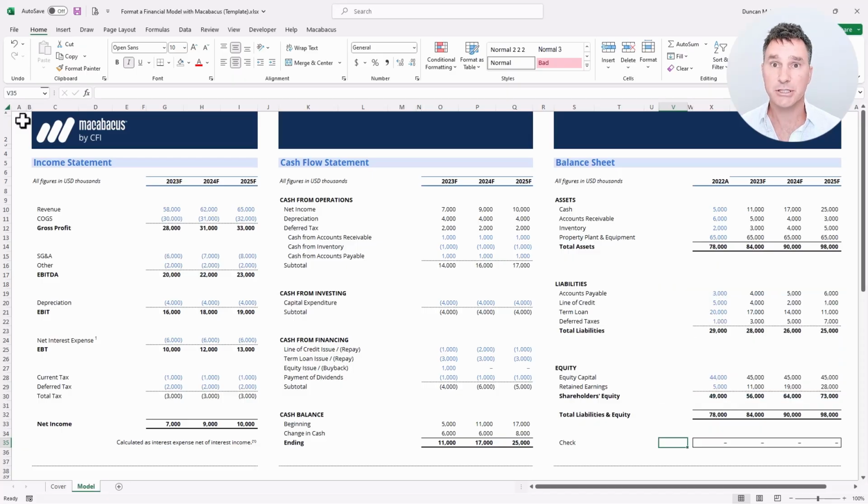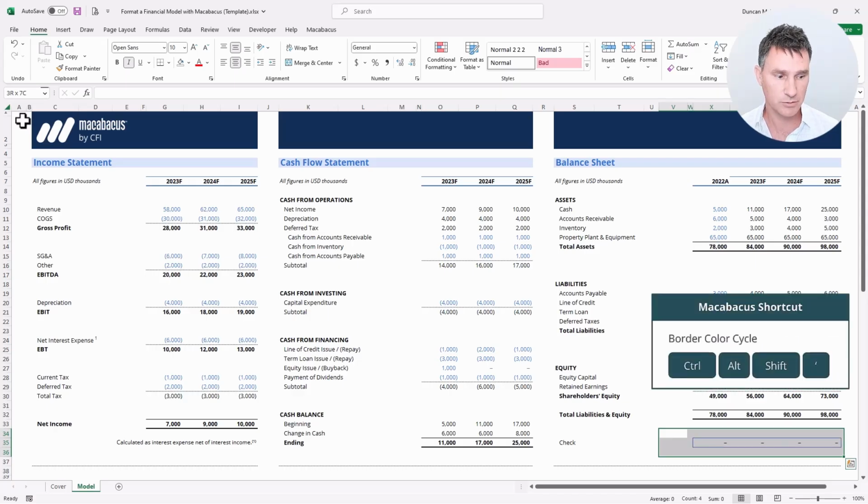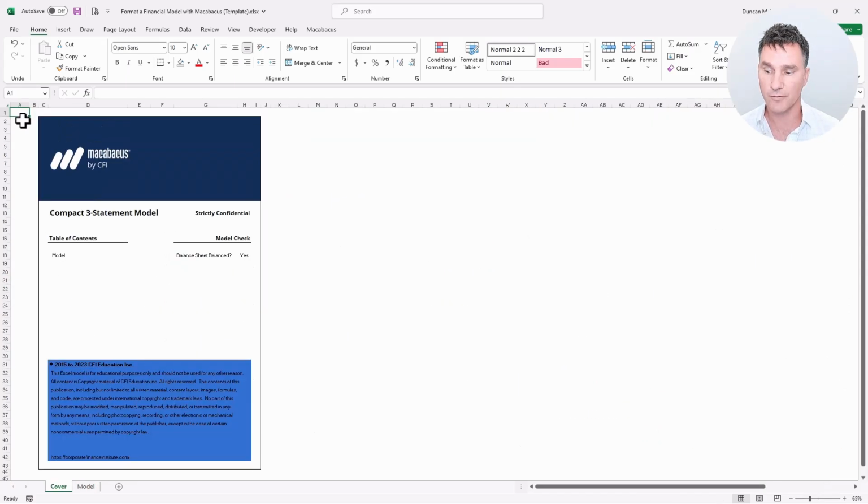Now we can easily change the color of that border just by highlighting across it like this, and then Control-Alt-Shift single quote once for blue, second time for orange. Now that that's done, let's scoot back over to the cover tab and continue on.